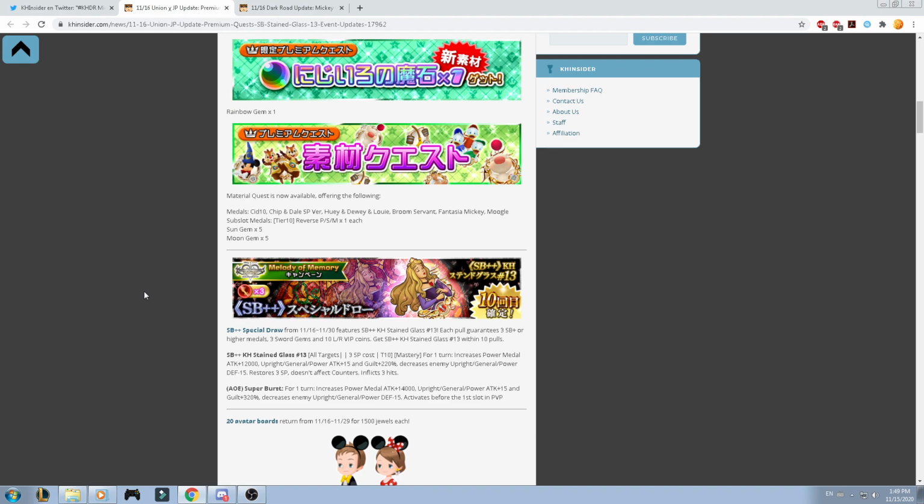And then for the supernova ability, for 1 turn, increased power metal attack for 14k, upright general power attack for 15, and kill damage for 320. Decrease the enemy's upright general power for 15, and activates before the first slot in PvP. Now, in this case, this metal, like I mentioned, she's not very good.